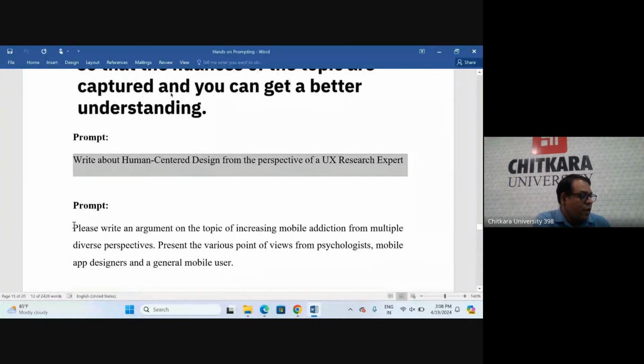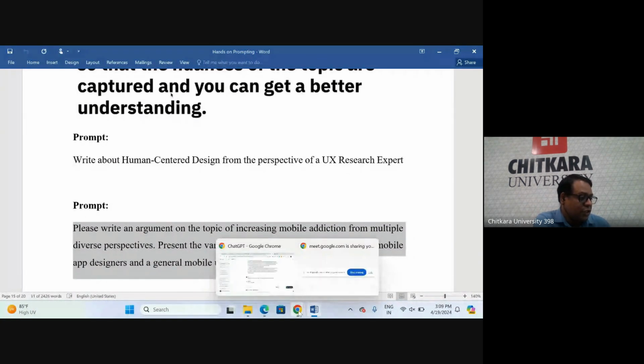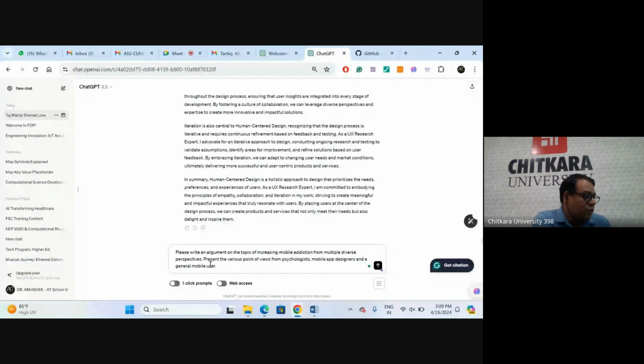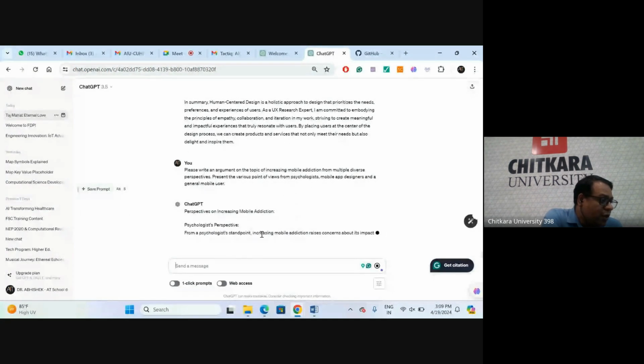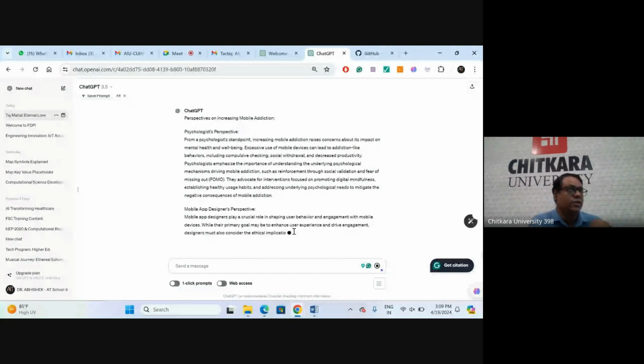After this, what we have to do, we have to give some arrangement on a topic, increasing mobile addiction, from multiple perspectives. So this particular perspective we have to get from ChatGPT. So you can see right here, it is giving a general overview, but based on the perspective, it is providing us right here the different perspectives of the person.